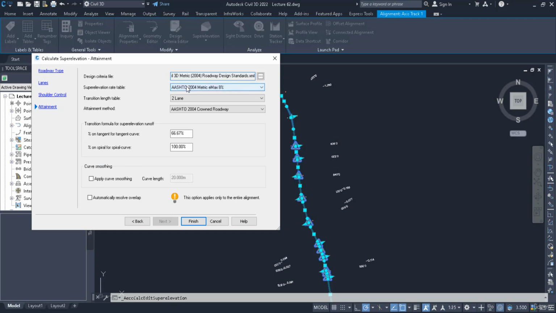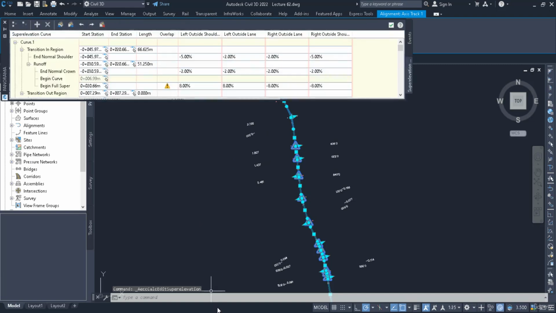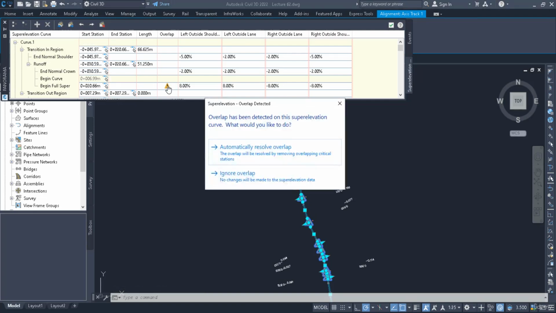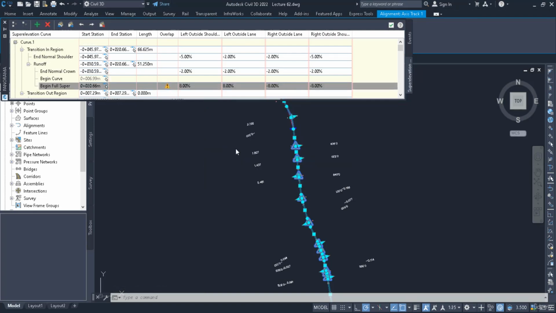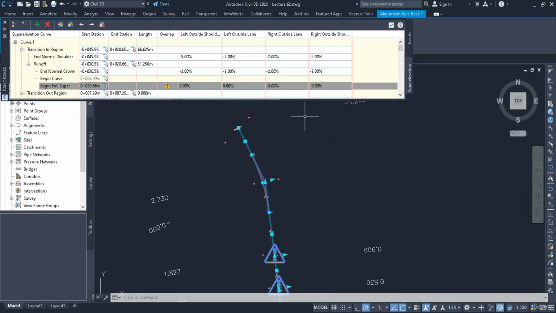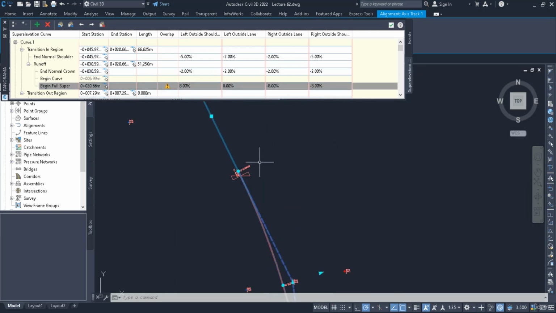Here you can see the design criteria file for the super elevation rate table, the transition length table, and the attainment method. After selecting all of them, we can check the percentage on tangent for the tangent curve. We can apply the curve smoothing, or we can go with automatically resolve like this. Here you can see the complete details with the starting station, ending station, length, overlap, and so on. We can automatically resolve these errors as well, as they are more of a warning instead of error.